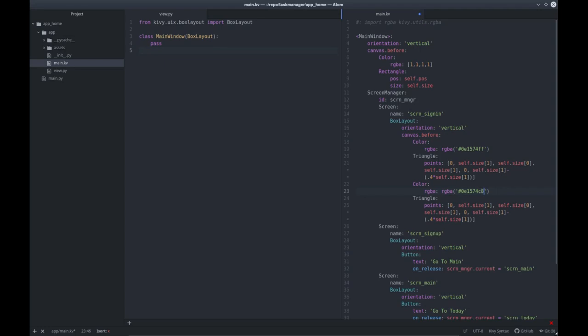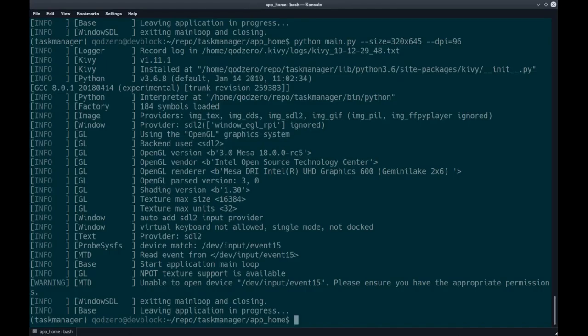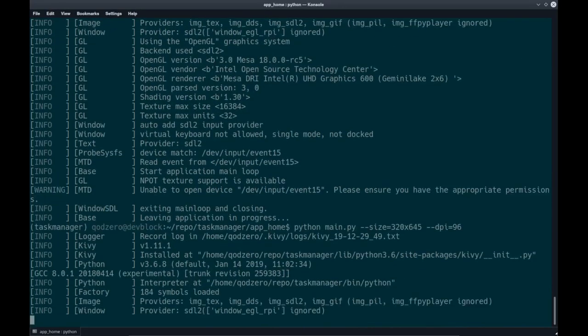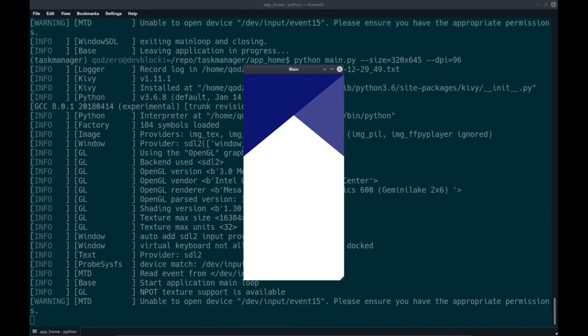Then obviously we don't want this triangle to go this side, we want it to go to that other side. So instead of 0 here, we need to say self dot size 0 for X. Control S to save, and go back to our terminal. Let's run this. Hopefully I got it right, and there you have it, the triangle is at this side now. Looking good.